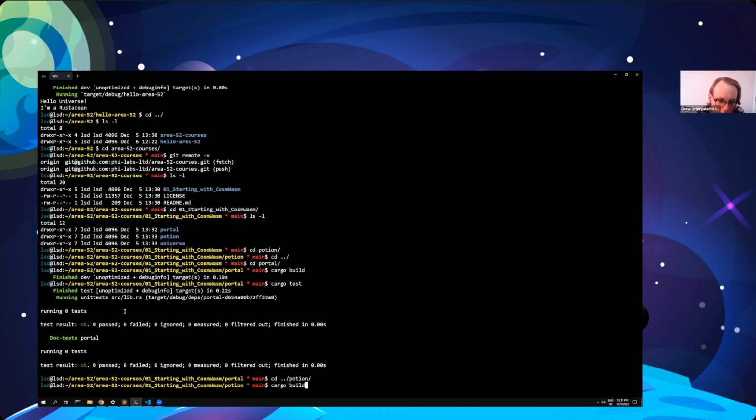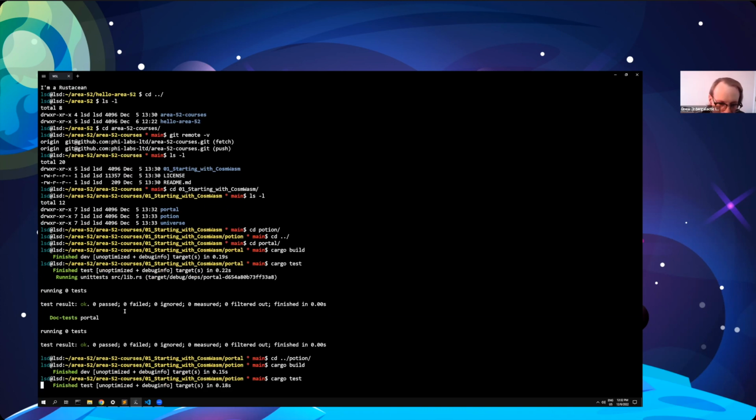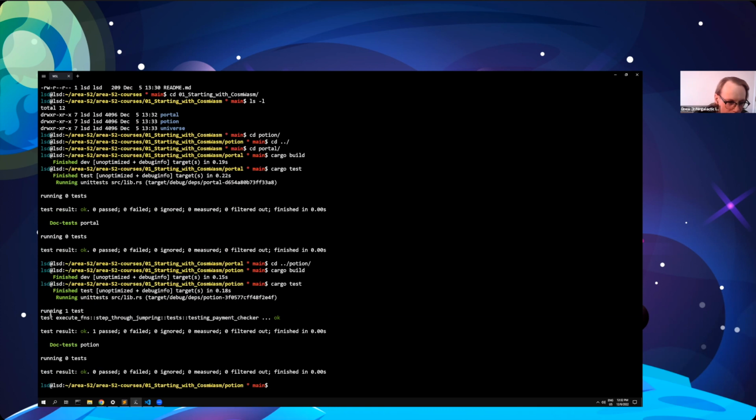As you see, if I go and I build the potion, which is the potion contract, which is the imbiber to cyberdize ourselves for travel, once again, it's really quick. But this time, if I do cargo test, there is one test. So I've written one test for this so far. It's in the execute functions folder, and it is part of stepping through the jump ring. And what it tests is that it is enforcing a specific payment.